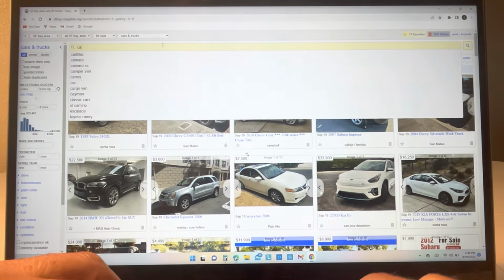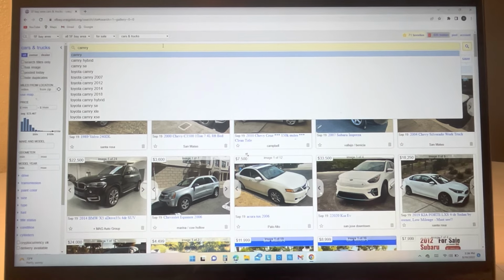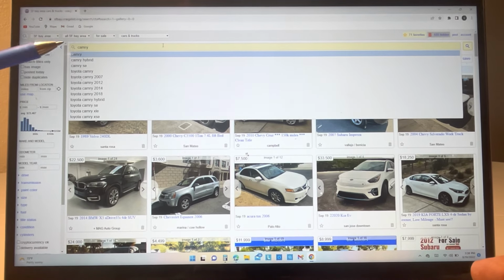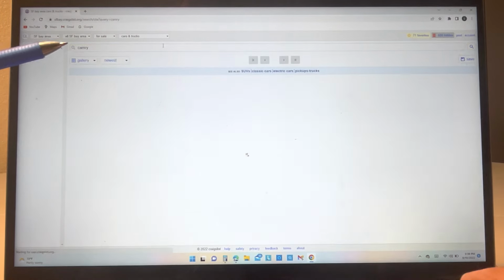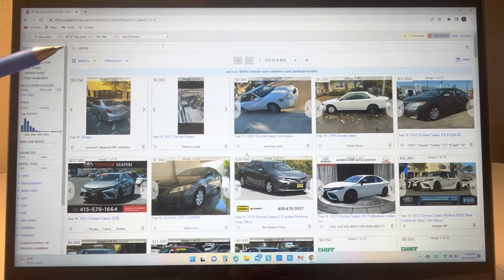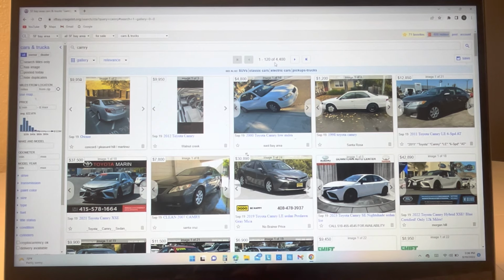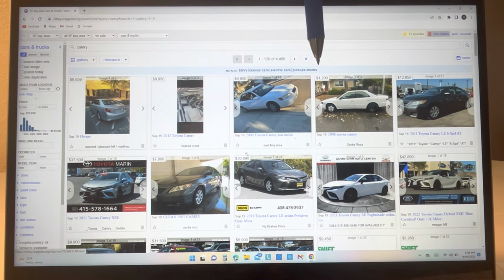So cars and trucks, I'm going to use a different kind of car this time. I'm going to put Camry, okay? Everybody thinks Camrys and Toyotas and Hondas last forever. No car lasts forever. Okay, so I'm going to put Camry, and you see 4,400 Camrys come up. All right, 98 Toyota Camry, $1,200.